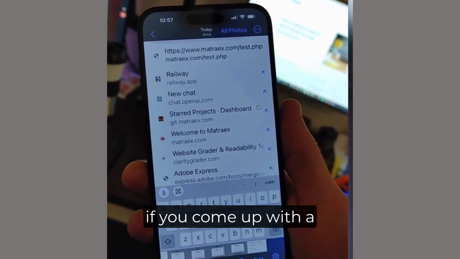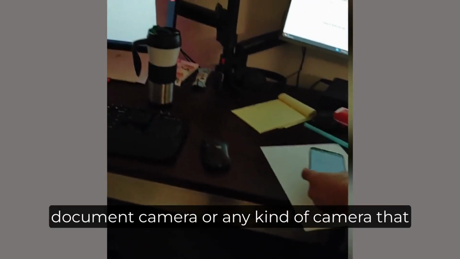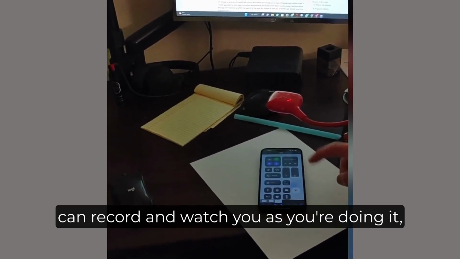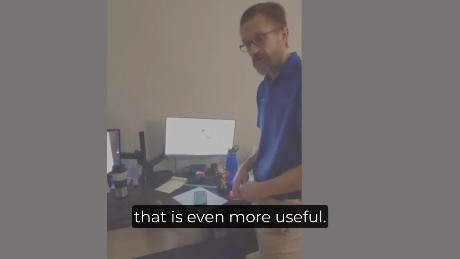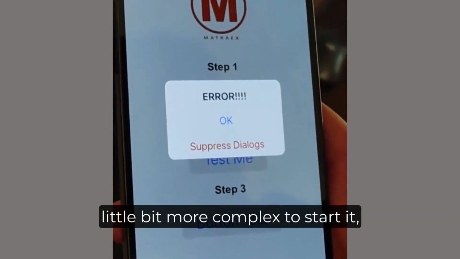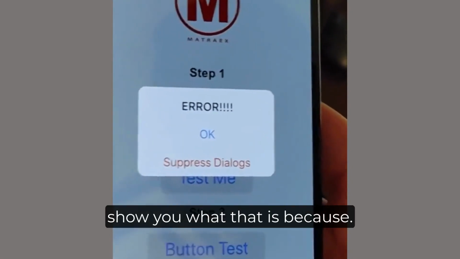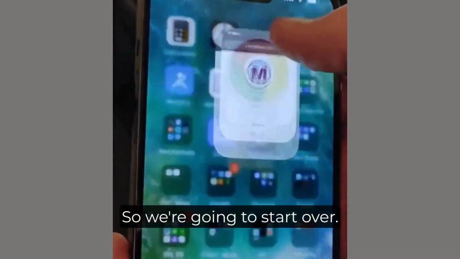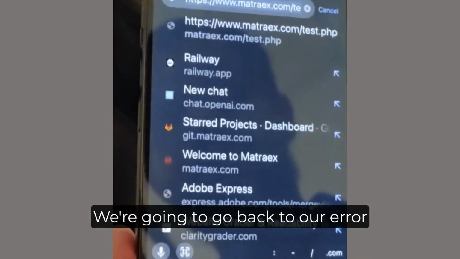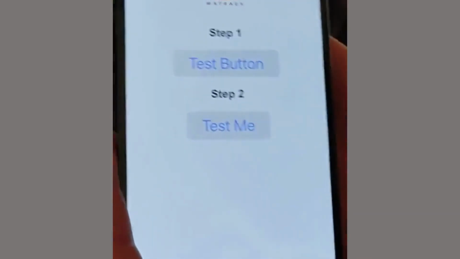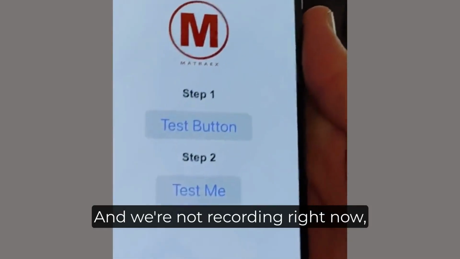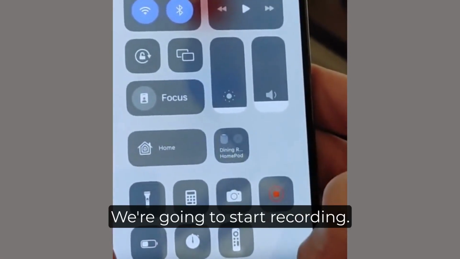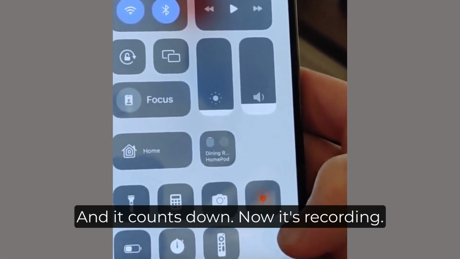However, if you come up with a document camera or any kind of camera that can record and watch you as you're doing it, that is even more useful. There's another way to record. It's a little bit more complex to start it, but we're going to go ahead and show you what that is because it really is useful. So we're going to start over. We're going to go back to our error page, our page that has errors, and we're not recording right now, but we're going to start recording. So we're going to go here. We're going to start recording, and it counts down. Now it's recording.